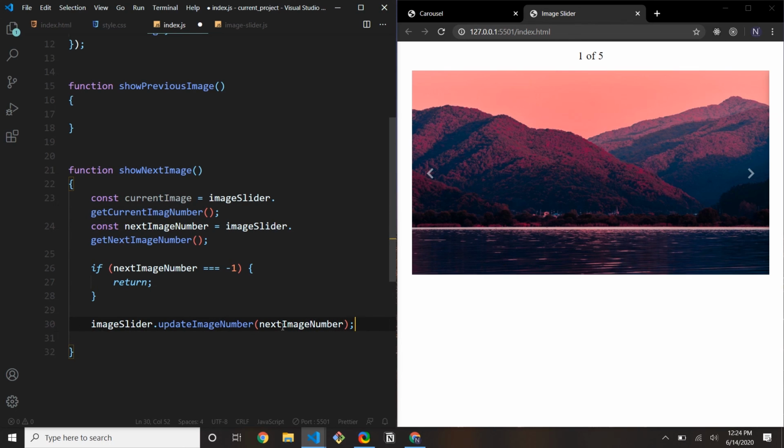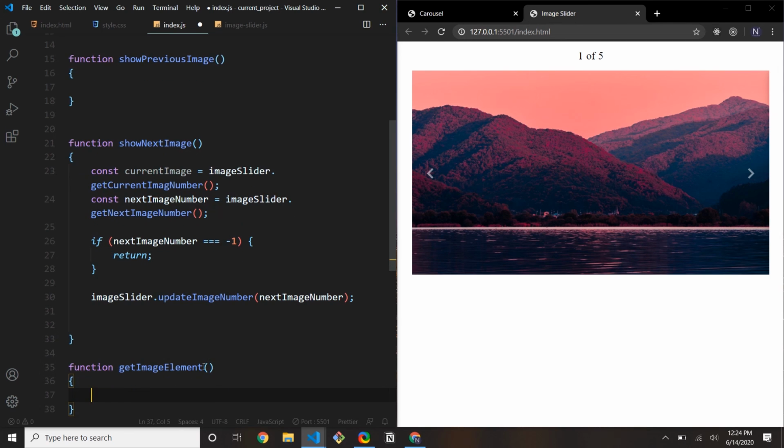All right, so the next thing we need to do is get the image elements. So let's create a couple functions here because we're going to need to do that constantly for show next and show previous. So let's write that once and keep calling it as we need it. So let's call this getImageElement, and this is going to take in image number.